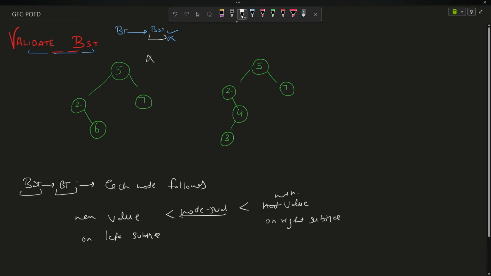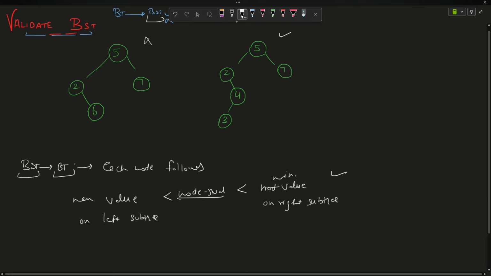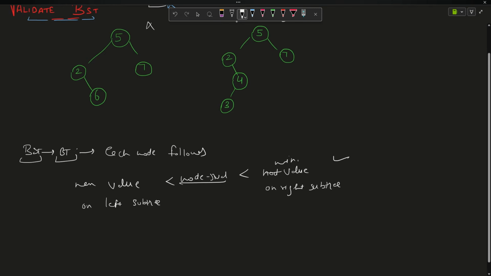But in the case of this one, 5, 2, 4, 3, 7, it is a BST because the property holds for all the nodes. So these are the two examples. The question is going to be easy. So how will you solve it?